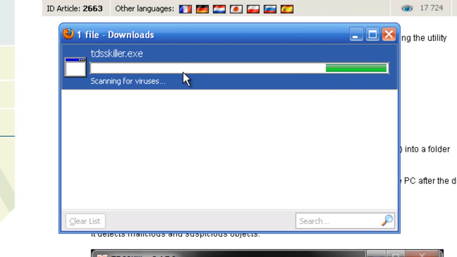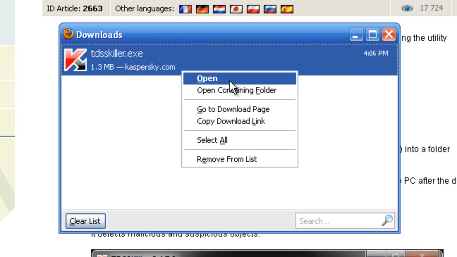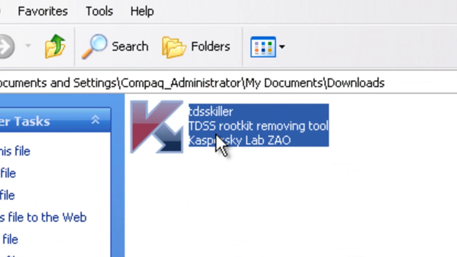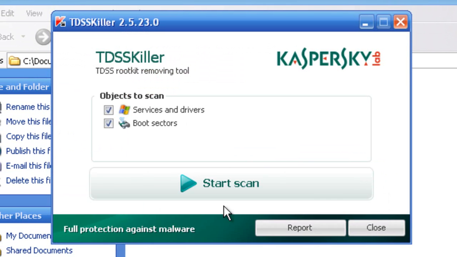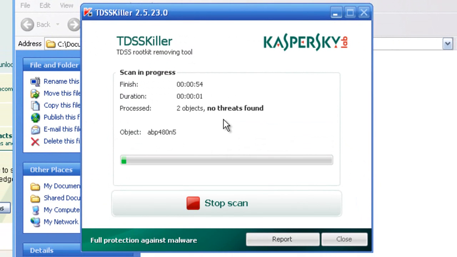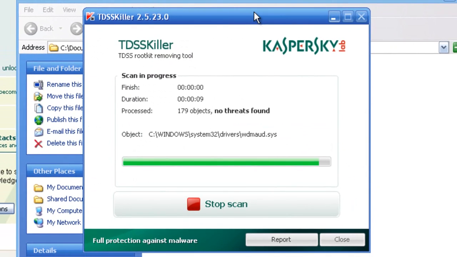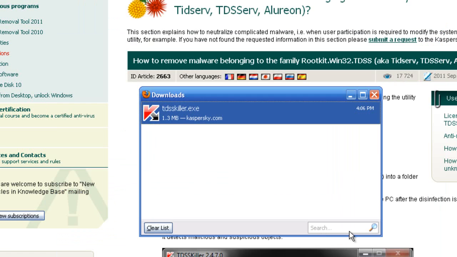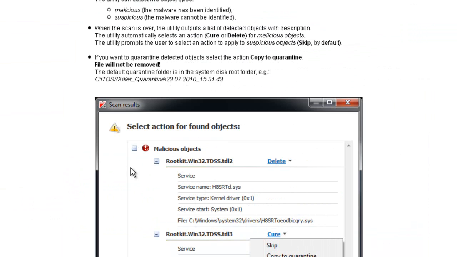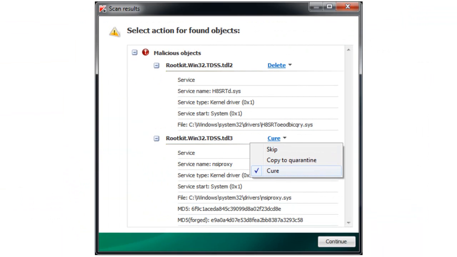Once it gets done downloading, we're now going to run this utility so you can remove any rootkit you have on your computer. Basically, you want to run this, and what you do is you just do start scan. Now, if you had something on your computer, it would come up. I'll show you here. It would come up with stuff that's found. So you would just basically click continue.